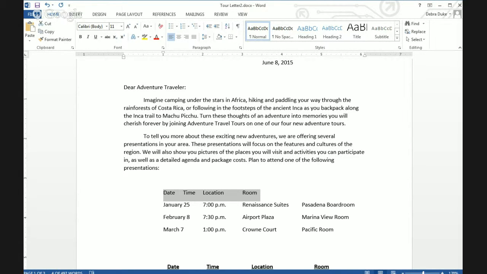All right, so we want to change this to the center tab. So we'll click over here until we get the upside down T and it says center tab. And then the instructions in the lab manual say to set tab stops at 1.25, 2.25, 3.25, and 4.5.